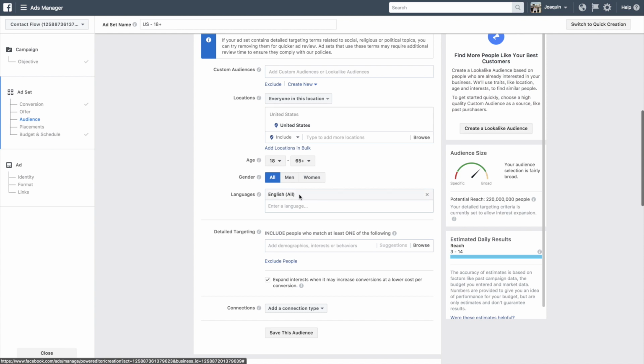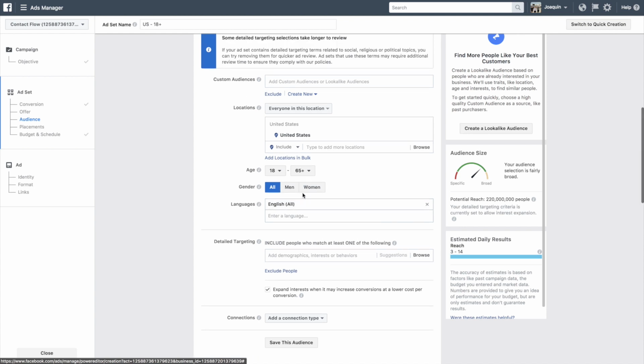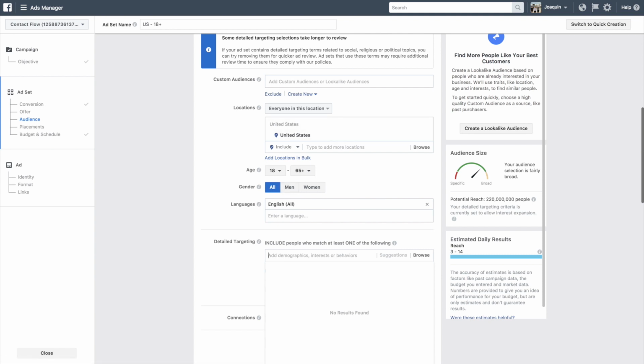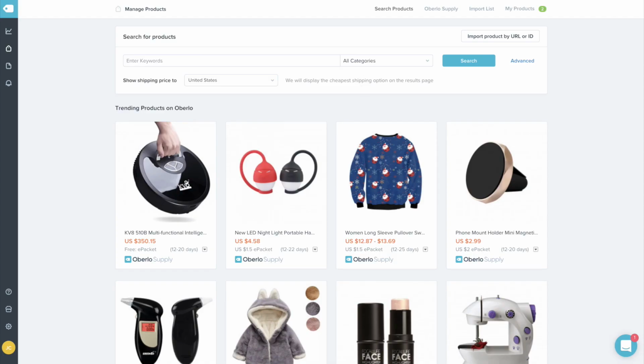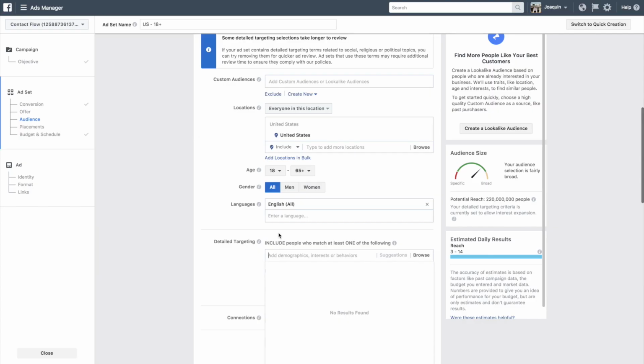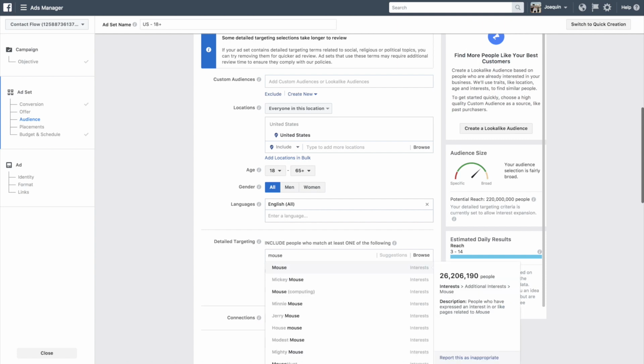But my advertisements are in English, so I just go straight into that. And then this is where it gets interesting, right? Because here you could drill down into your audience and see what interest you want to target. Now, what someone who's a beginner, or maybe even not a beginner, might think of when they want to target, for example, people to buy this mouse shirt is that maybe they would look for the word mouse, right? And look, there's 26 million people who like mouse.